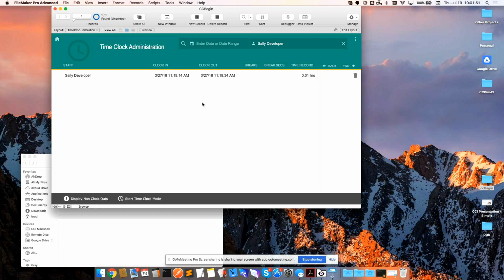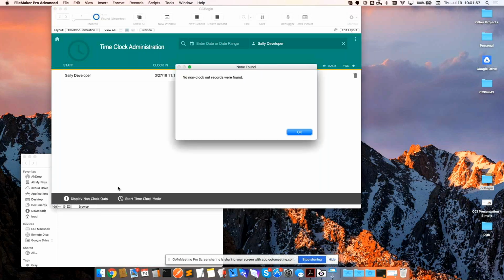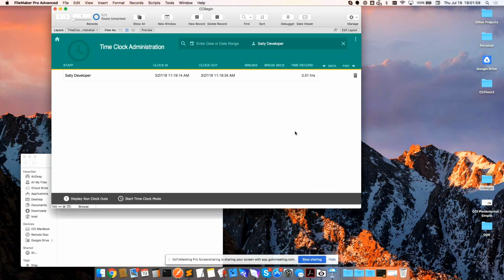I reset this every once in a while when I demo it. I could display the non-clock out, so when she didn't clock out, good for Sally, she's clocking out, or good for me, because I guess I'm Sally in this case. I clock out every time I clock in. And I can start time clock mode.